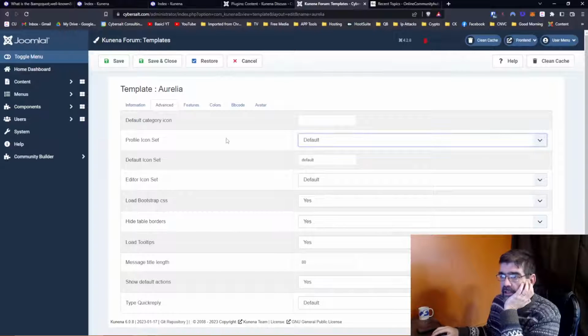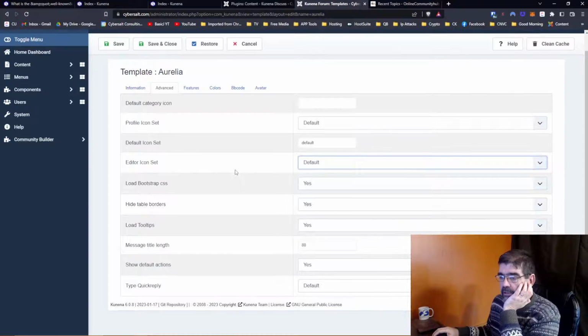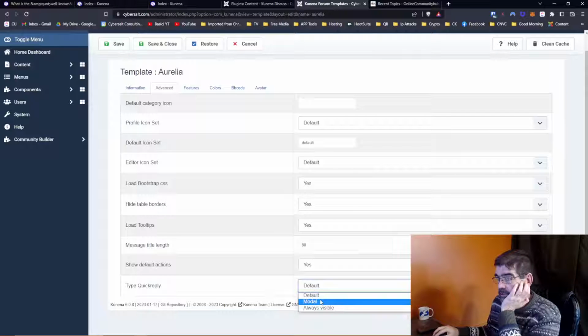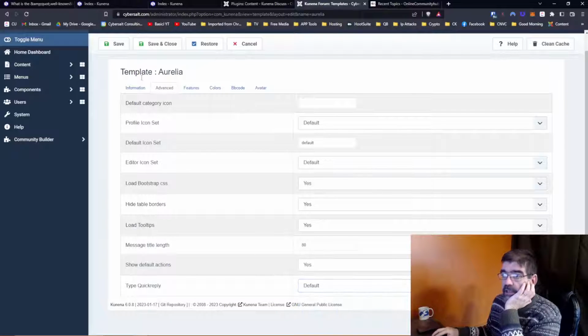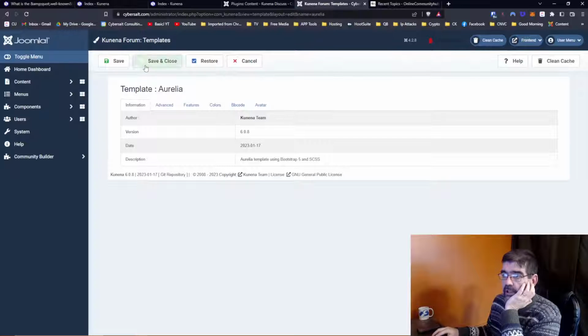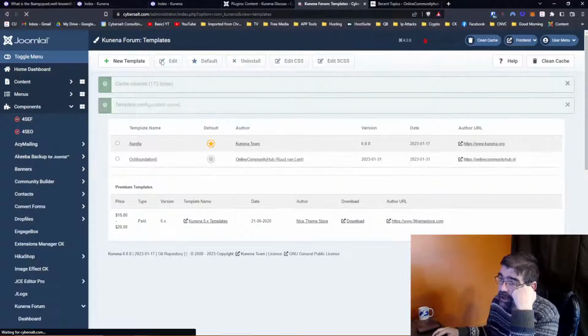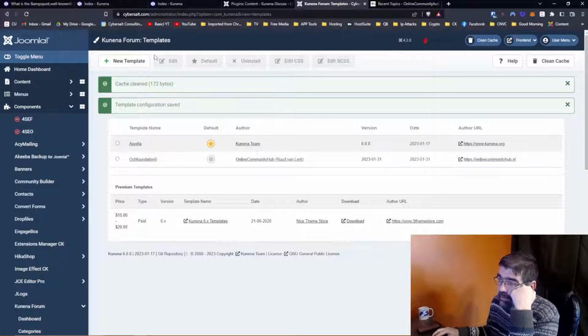Profile icon set, default set, editor icon set. I don't have anything custom in here. Type quick reply, whether it shows up in a modal or is always visible. All right, and information. So that's that setting.